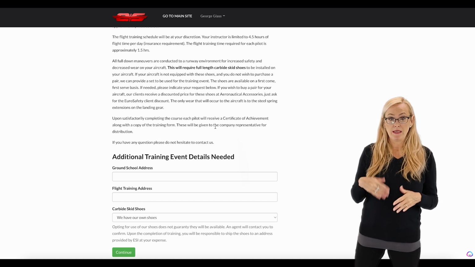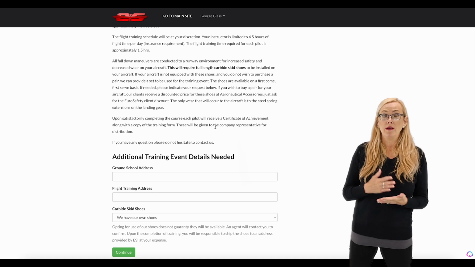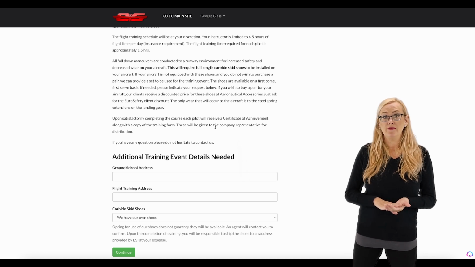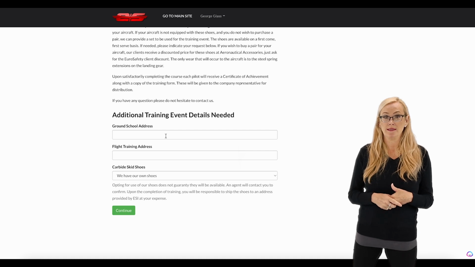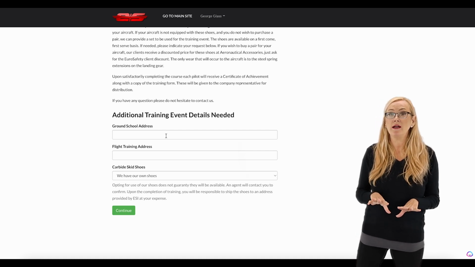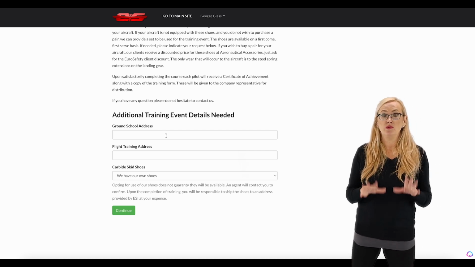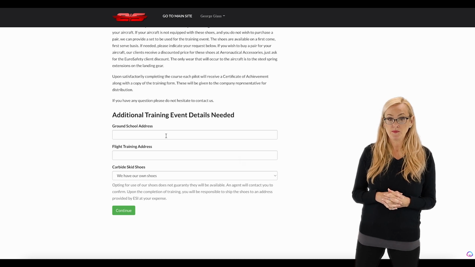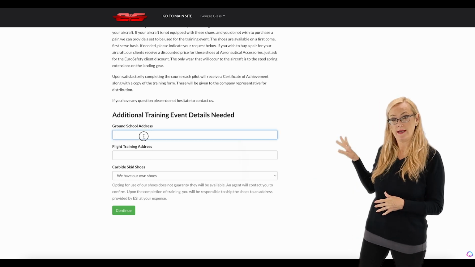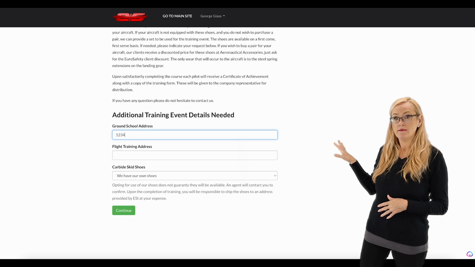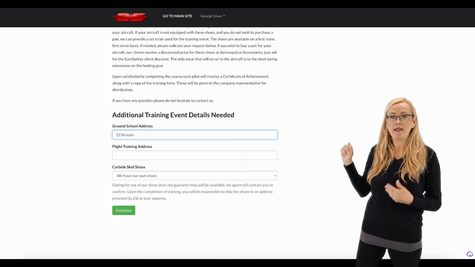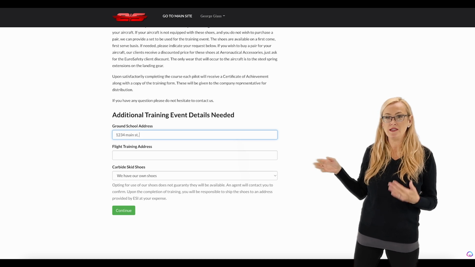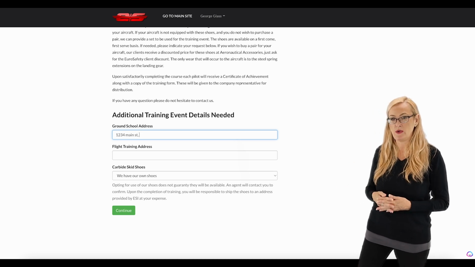And so down below you're going to put in the ground school address and flight training address. Now the flight training address is where the skid shoes get sent. So you'll want to make sure to be very specific on this so they go to the correct location. So for ground school, you can add in the address right here. And again, any codes or anything we need to have to get into that area can be provided there as well.